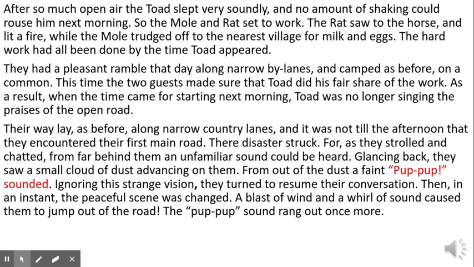They had a pleasant ramble that day along narrow by-lanes and camped as before on a common. This time the two guests made sure that Toad did his fair share of the work. As a result, when the time came for starting next morning, Toad was no longer singing the praises of the open road. Their way lay, as before, along narrow country lanes, and it was not till the afternoon that they encountered their first main road.